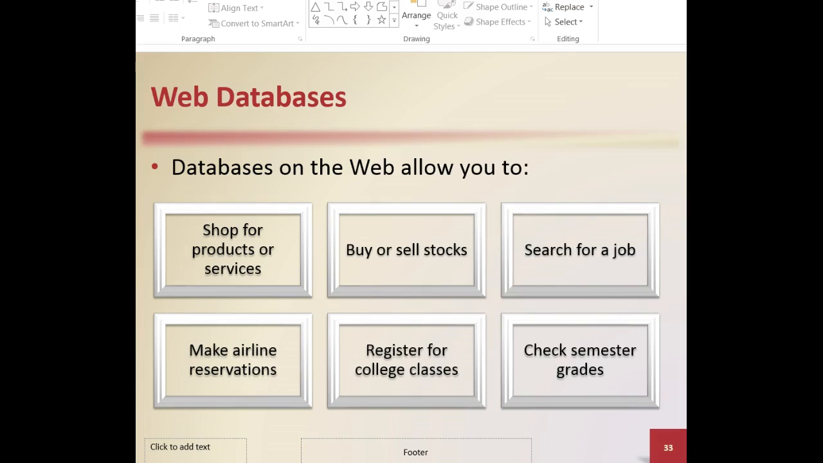Another type of database that we can think about is web databases. It's a database on the web that allows us to, for example, shop for something, buy our books, sell our books. Also, we can search for jobs, and that's also recorded in a database. We can also make airline reservations, register for our classes, and check the grade for the semester. They are all being recorded in some sort of database. So web databases are very huge right now, and they are being stored everywhere: in a hospital, in a bank, in a university, even in a small department store.